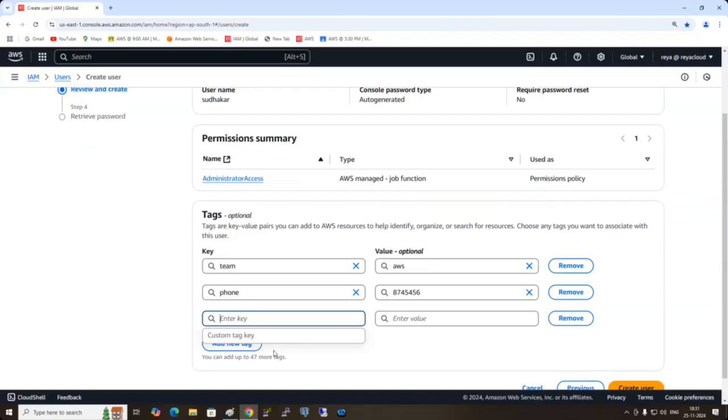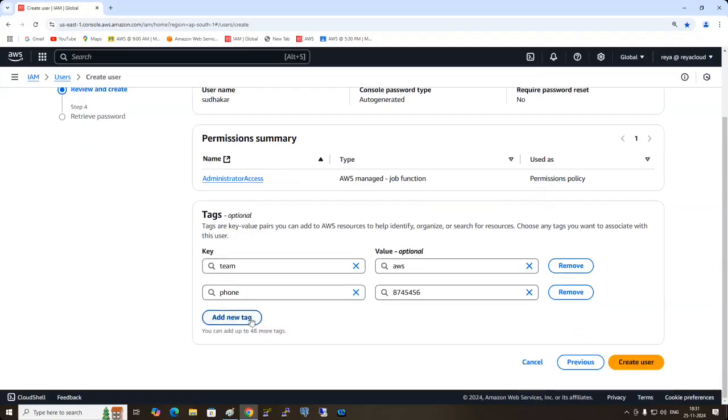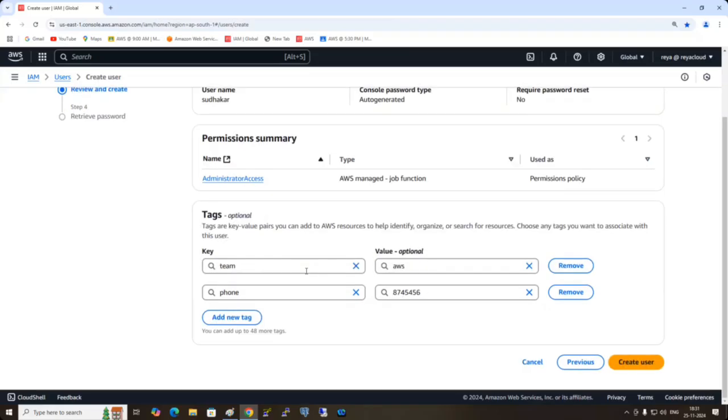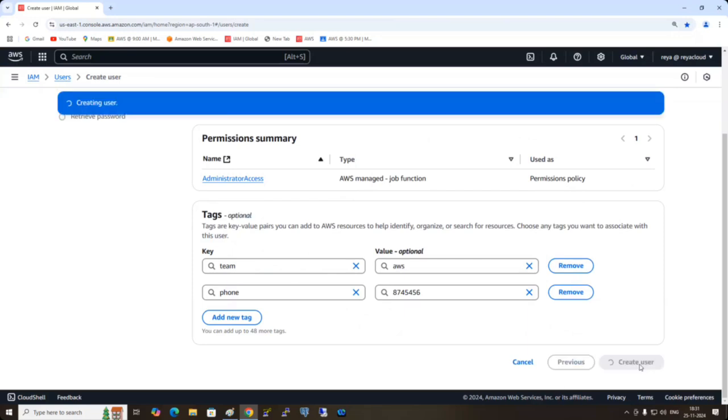Like this, whichever tags you want to attach for him, we can attach. What is this for? Identification purposes. So it's always better to give tags. Remember, but is it mandatory or optional? It clearly says it is optional. Now click on create user.